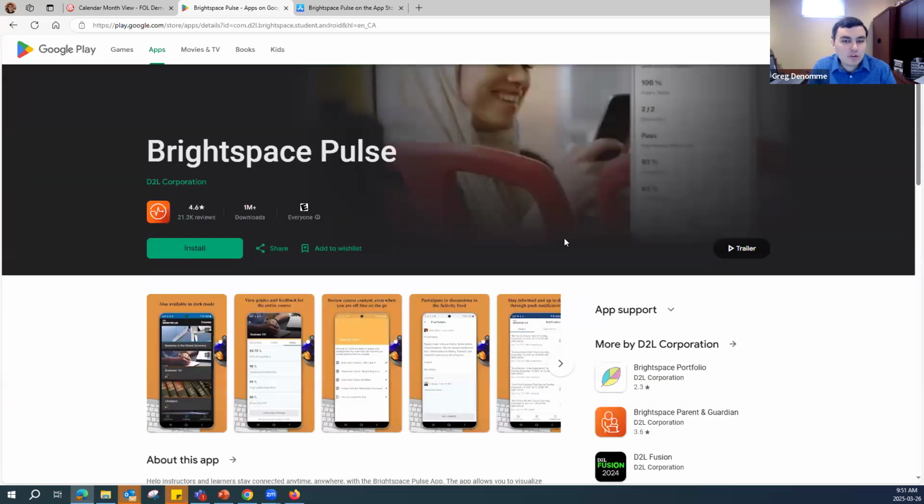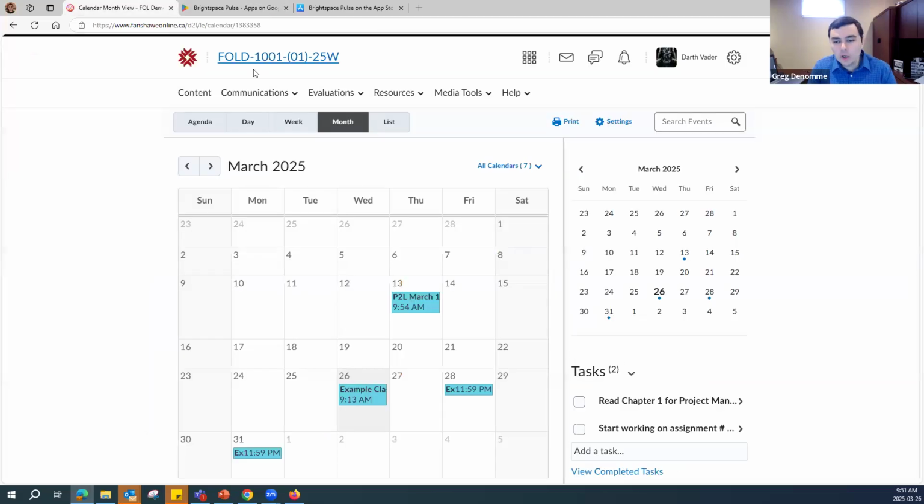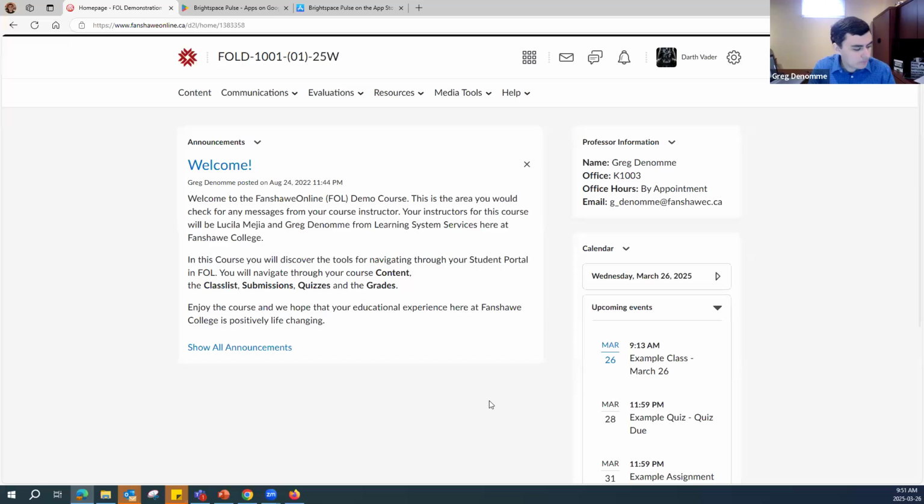So those are some of the features of the Brightspace Pulse app. It is a free download, again, available for Apple and Android devices, and it's published by D2L Corporation. Going back into Fanshawe Online, we'll go back to our course homepage, and to do that, we'll click on our course code, and that will bring us back to our main landing page here.